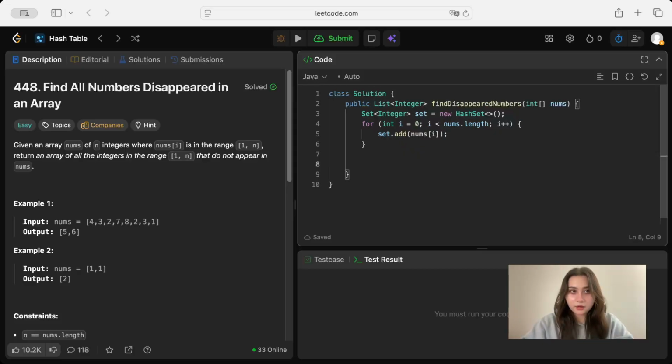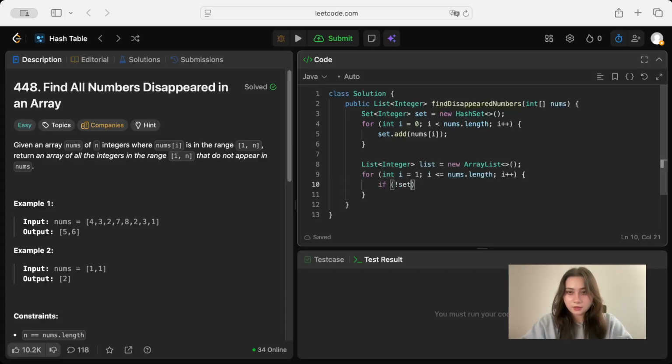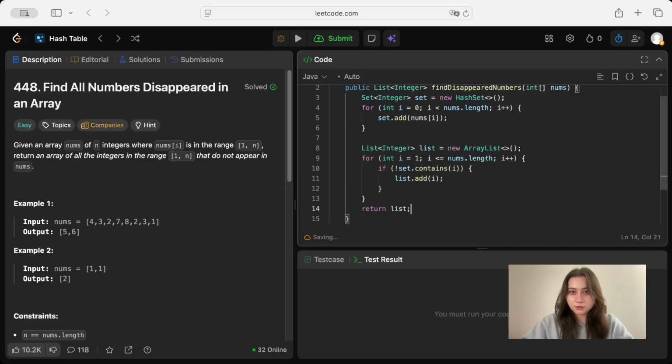Okay, and then we can now initialize our list to store our numbers in that we're going to return. So we'll say List of Integers called list is new ArrayList, and then we can loop through our range from 1 to n. So for i equals 1, i is less than or equal to nums.length, i++. Then if the set does not contain this number, then we will add it to our list. So if set does not contain i, then we'll add that to our list. And then at the end, we are just going to return our list, and that should be it.